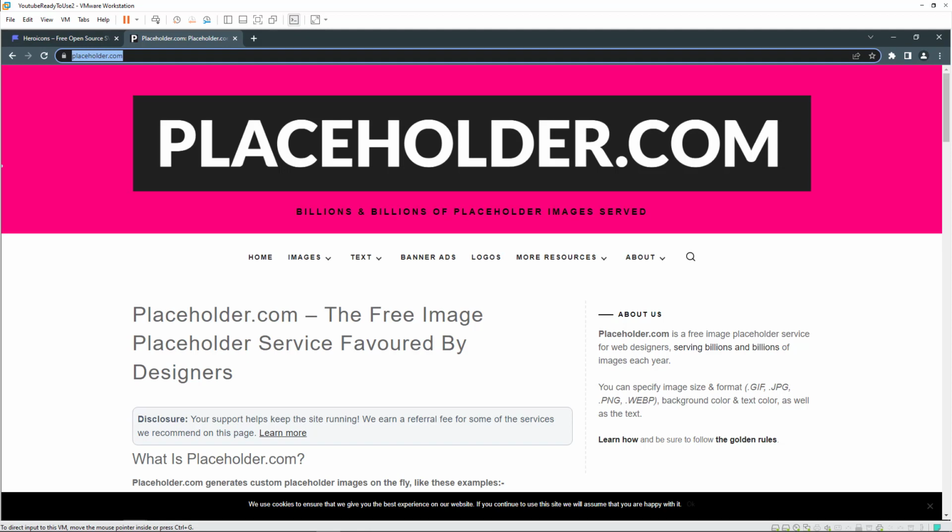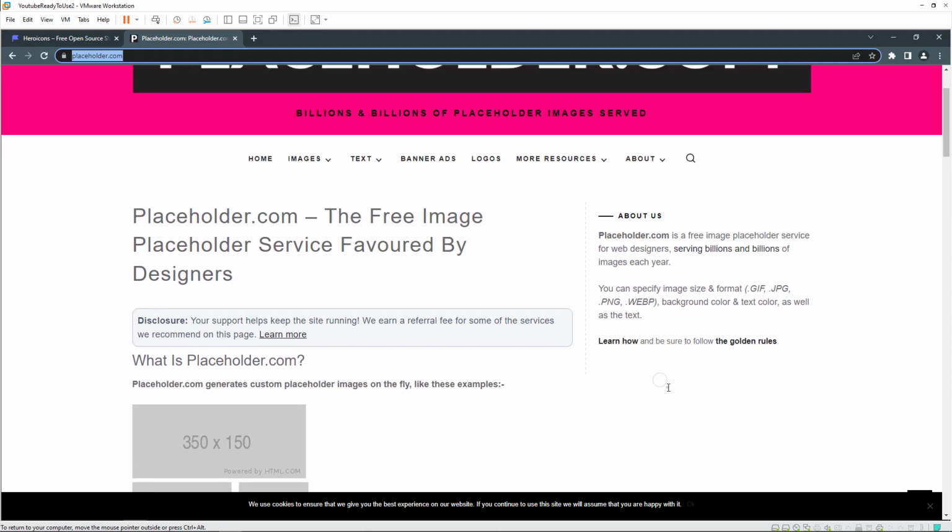So the next website I pulled up is number 18 on the list, and it's placeholder.com. So Placeholder is a free image placeholder service for web designers or web developers. And as they say here, billions of placeholder images are served. And you can specify your image size and image format like GIF, JPEG, PNG. Choose your background color and text color as well as the text.